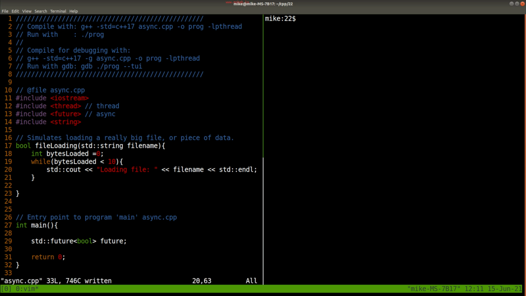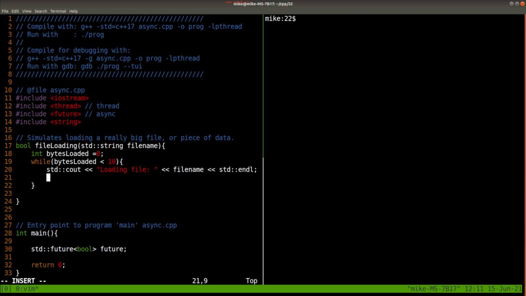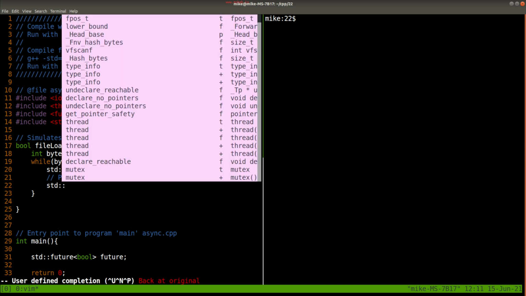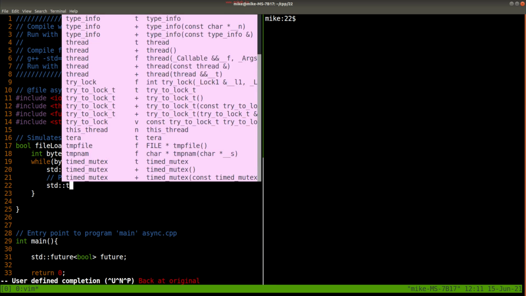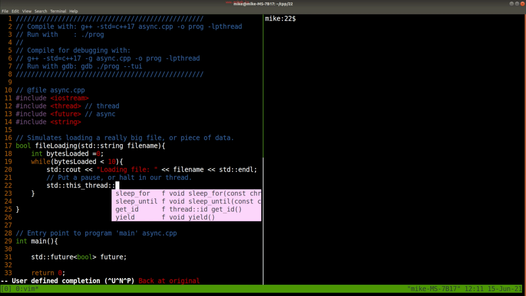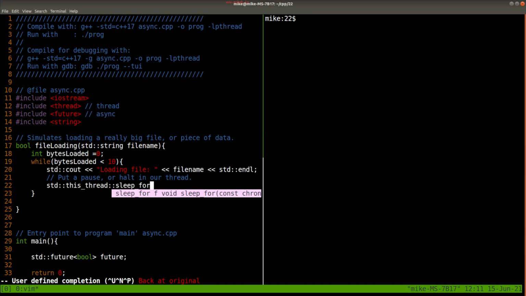Just to simulate what's going on here a little bit, we can put this thread to sleep, so put a pause or halt in our thread. How I'm going to do this is there's a function here. Again, looking in our thread library, it's std::this_thread, kind of an interesting name. The current thread that's executing this function, we just want it to sleep for some amount of milliseconds.